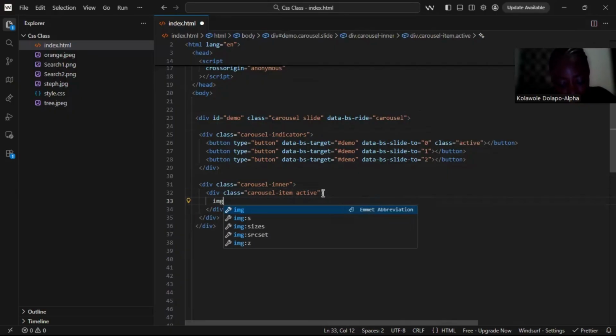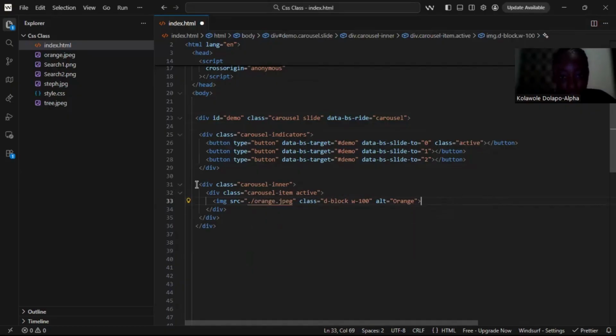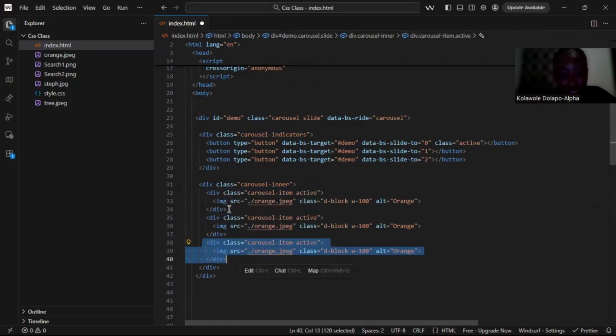We'll say img src, and we can give it a class. Let's first give it a class. We'll say class d-block, and the width should be 100%. Let's just say orange, so the source is ./orange.jpg. Then that's all. Now we can duplicate this, two, three. Yeah, so that's it about that.